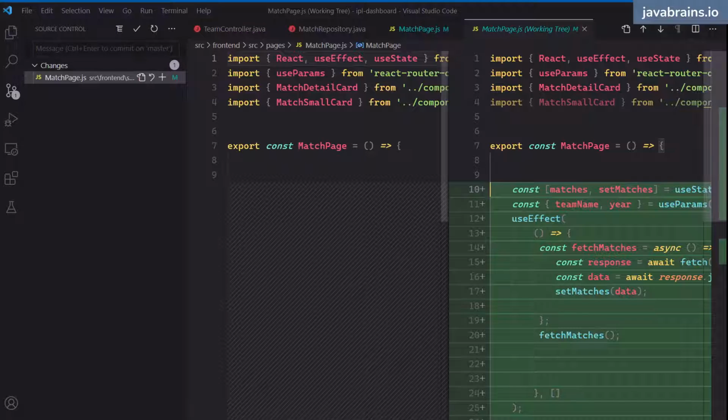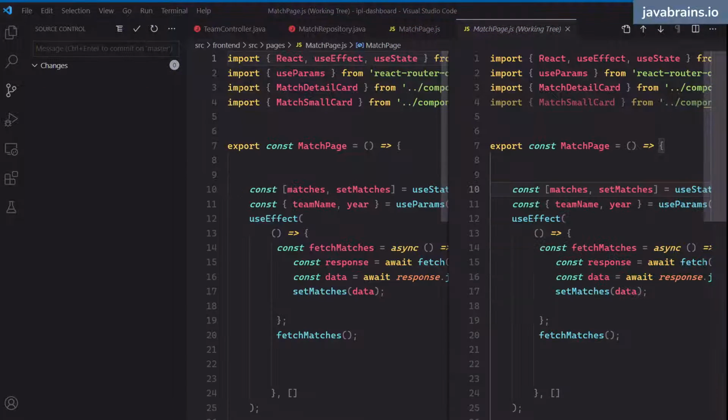I'm going to commit this because it acts as a checkpoint. If you're following along, I'm going to make this a commit message, add match page in React app. Just one file, but this should get you to the state of the code that we are in right now if you're following along. All right, let's move on to the next step.